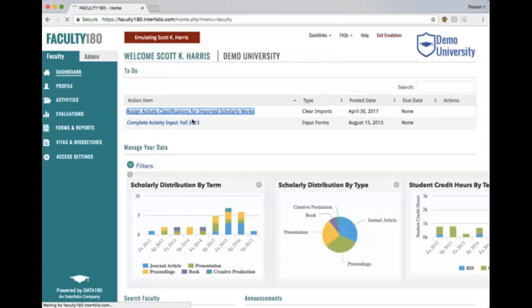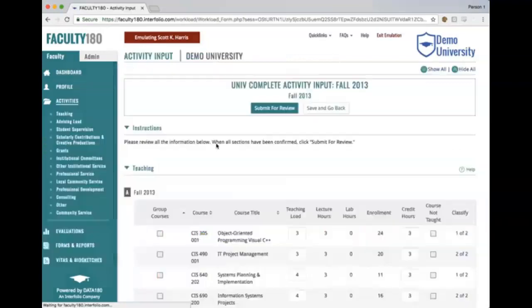In order to navigate to the activity input form, you will either click on the Complete Activity Input Fall 2013 link or named similar in the To-Do section, or click on the Activities link and then the Committees link on the left-hand side. Scroll down until you find the Committees section.